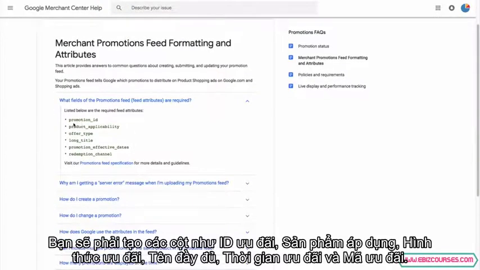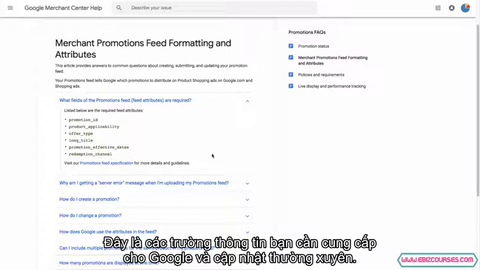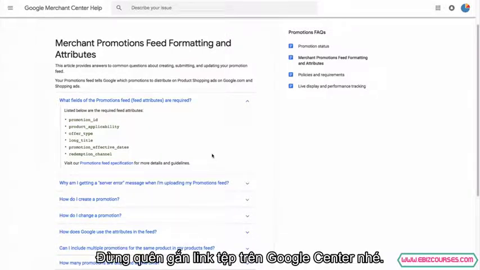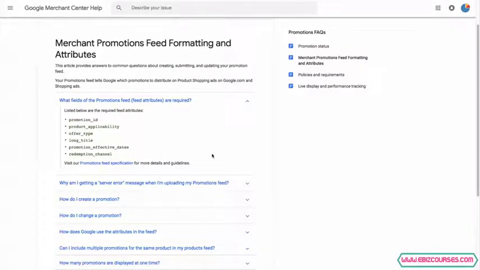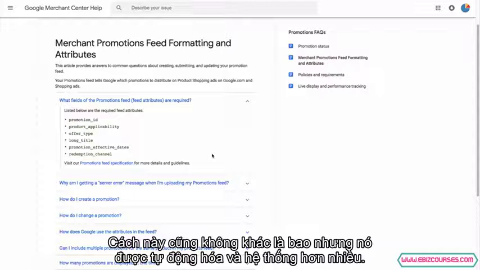What you have to do is you will have to add these columns. So promotion ID, product applicability, offer type, a long title, promotion effective date, and also the redemption channel. So these are all things you have to supply to Google, and then upload it regularly or link a file to Merchant Center. So this is basically the same way, but a little more automated and structured.